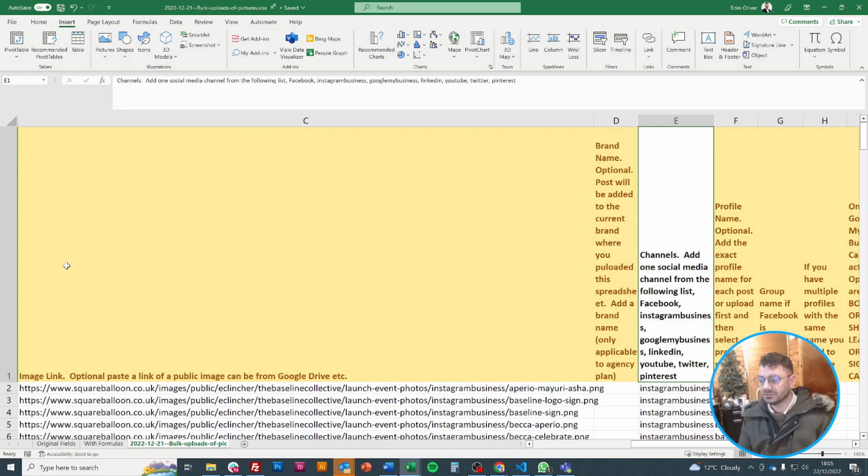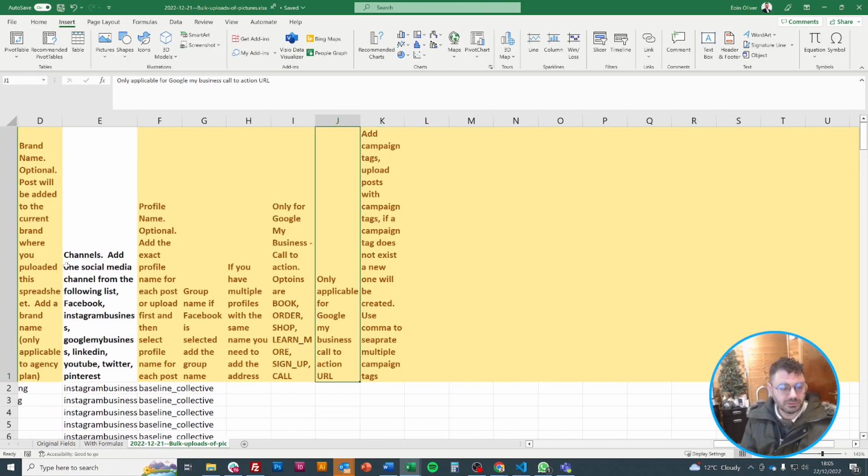Only thing you need to know here is there's very specific about how you write that. So Facebook has a capital F, Instagram business instead of Instagram, Google My Business, all one word, LinkedIn, all lowercase, YouTube lowercase, Twitter, Pinterest, you can see it all in the spreadsheet there. I'll move my screen across a bit.